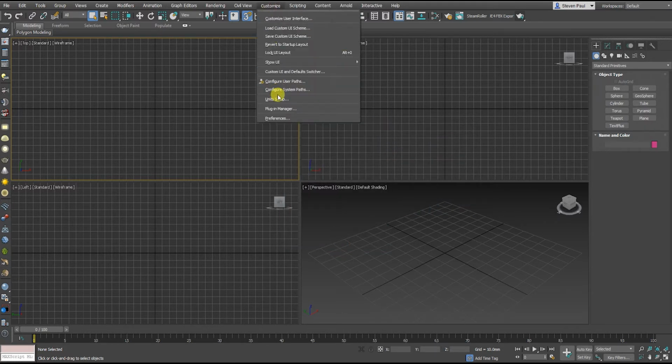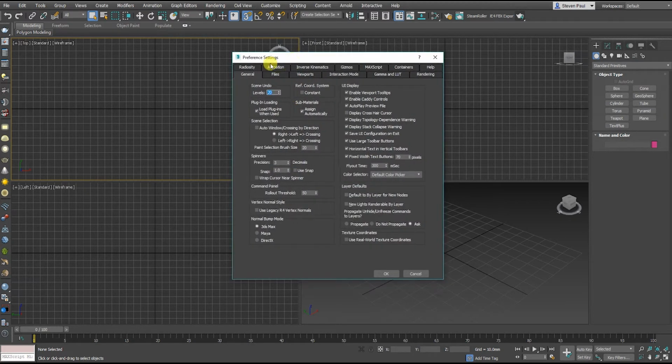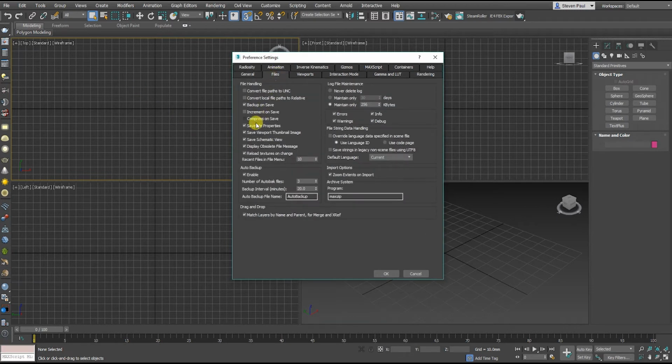Now we're going to have a look at our preferences. So up to Customize, Preferences. Under the General, we want to enable Auto Window Crossing. That helps us to select objects by clicking and dragging. We want to go to Files, and we want to make sure that Compress on Save is ticked. That's really an important one because that can be the difference between a file which is 30 megs and 3 megs, and that will save a lot of room on your hard drive. Make sure you've got that ticked.